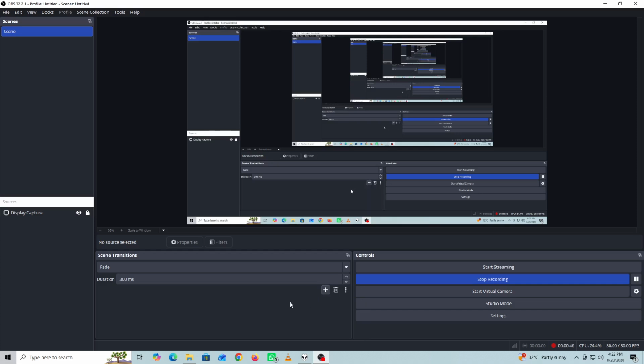Place the overlay above your webcam source in the sources list. This is important because sources higher in the list appear in front of sources below them.